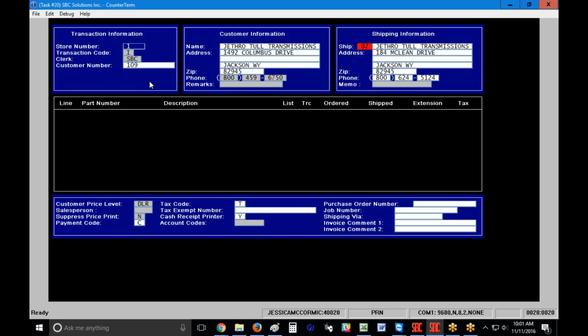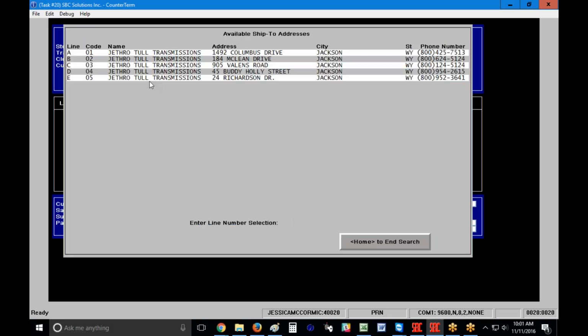I can hit my F2 function key and F1 to go back and forth and choose the one that I want. If I don't want to F1 and F2, maybe I've got a longer list and I want to see them all at one time, I can press my F7 function key. And that's going to pop up a listing here. The line letter is on the far left. The code, that 2-character subcode or sequence number, shows up next. The name of my company, and then the address.